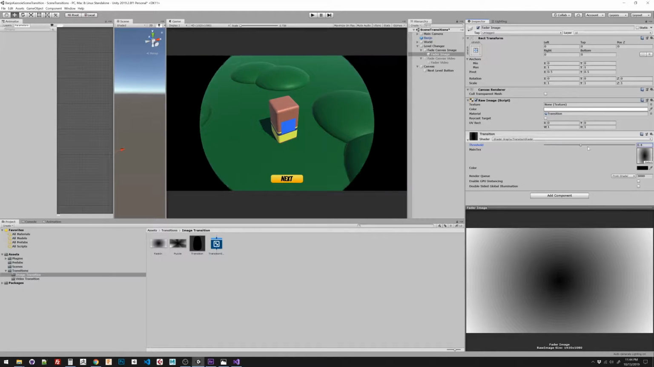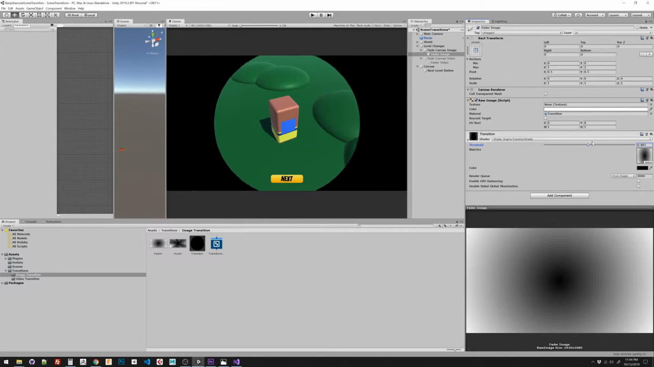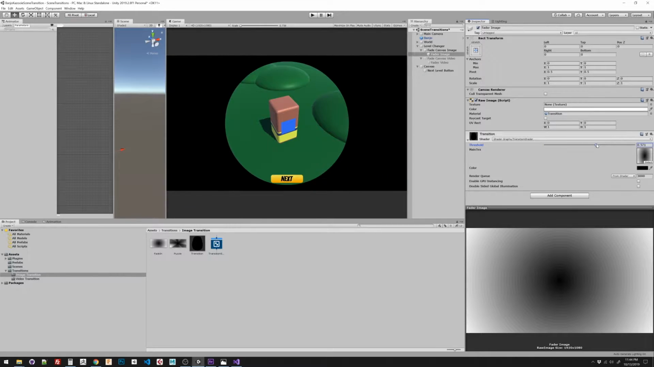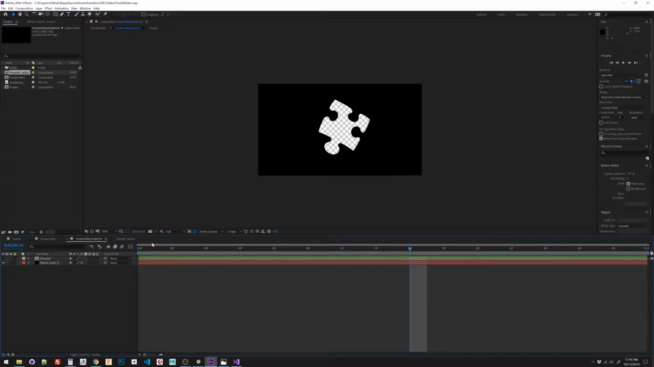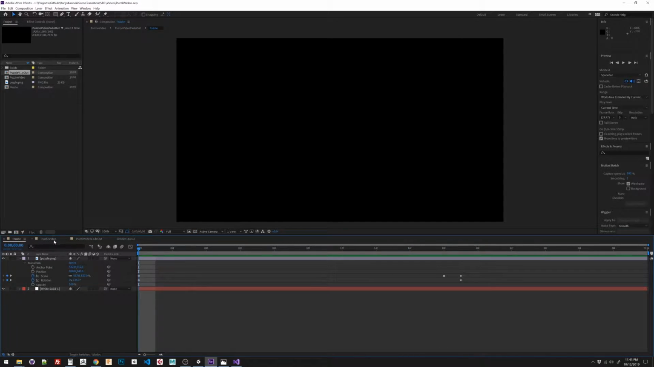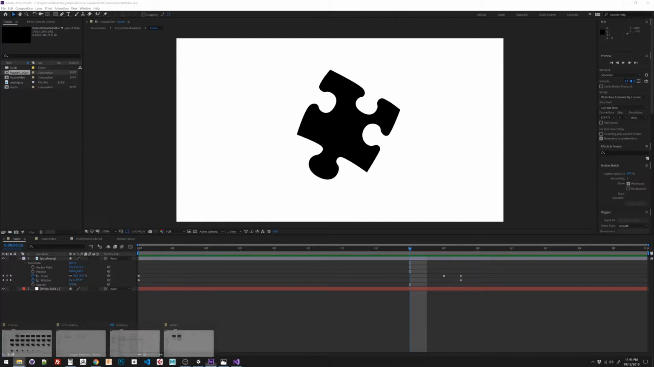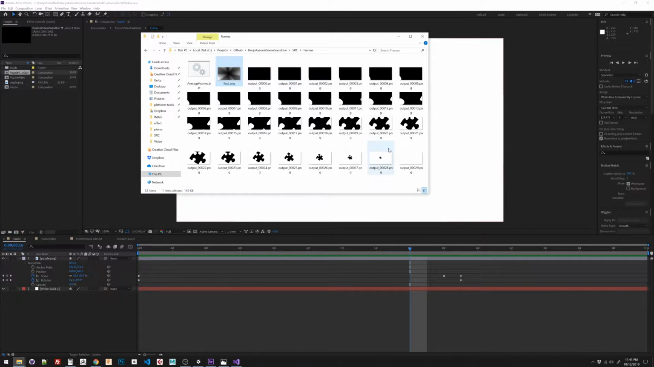But you might notice this isn't really the puzzle piece effect that we were going for. And I just want to talk about that here for a minute. I tested this out and I thought everything was great until I loaded in the puzzle piece animation. And let me just show you how I made that real quick. So in After Effects, I made a puzzle piece animation like this. And I exported that out as frames. So here are all the frames.